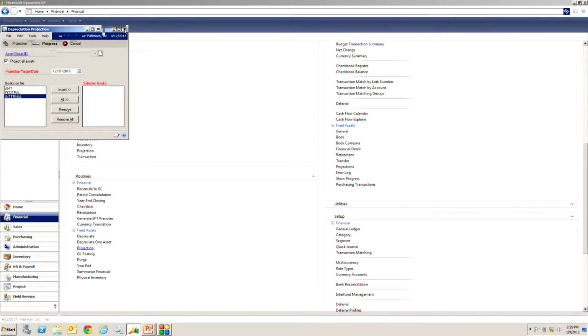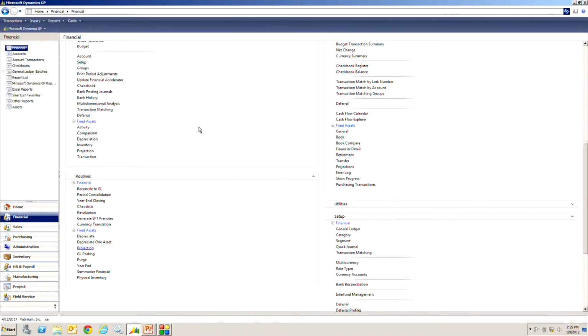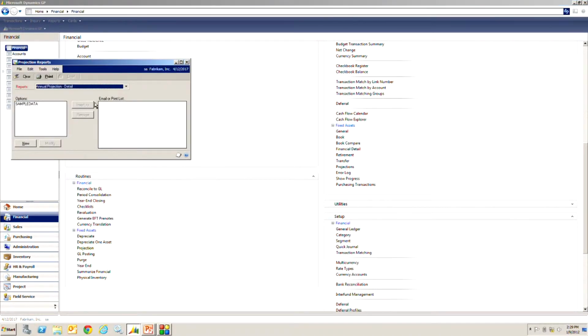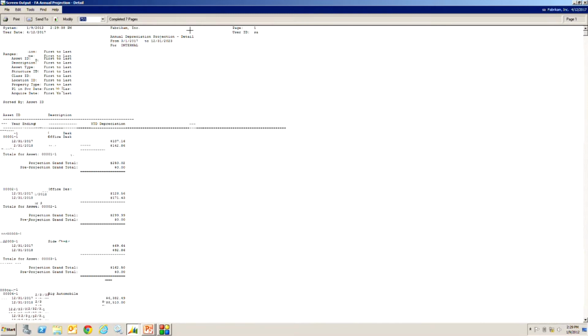So the next step then is just reporting. What we just did here is we created the projection, and the next thing then to do is to actually run the projection report. So let's go to fixed asset reports here, and we'll open that up. And these are different options that you have, but we'll do an annual projection, and we'll look at a detail level, which would be looking asset by asset what the projected depreciation is for each asset. So let's run that. Let's print it right here, and this will give you an idea of the projection report.